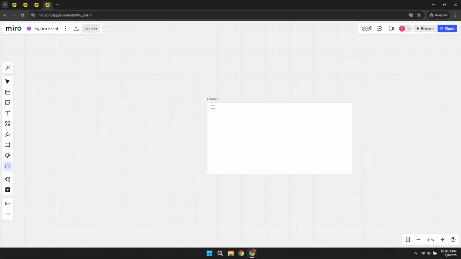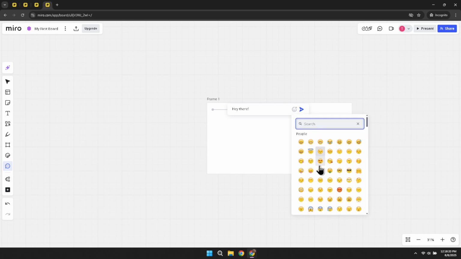Simply click where you want your comment to appear and start typing. It's important to be clear and concise. If you're leaving feedback, make sure it's constructive to help foster collaboration. Whether it's a quick note or a detailed suggestion, your comments contribute tremendously to the board's collective input.